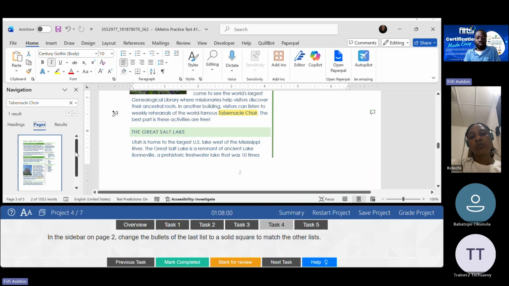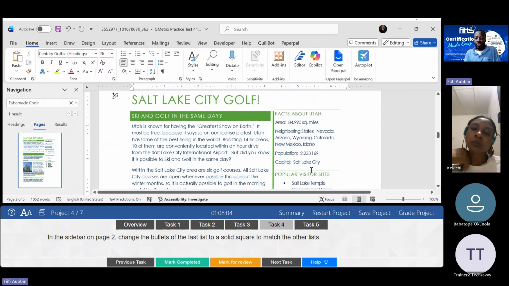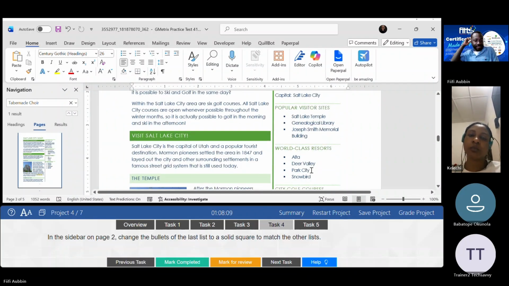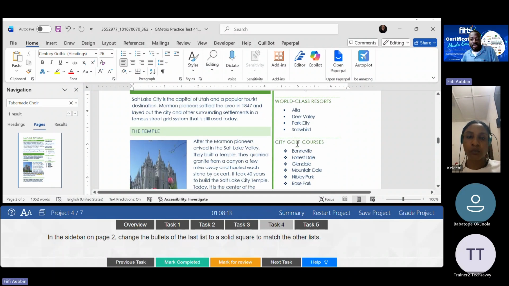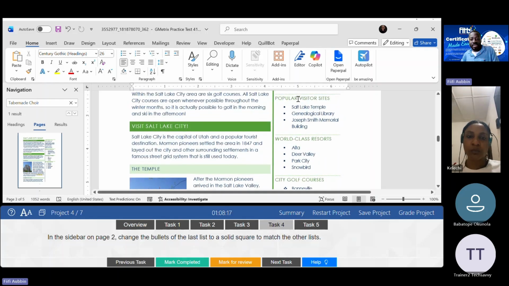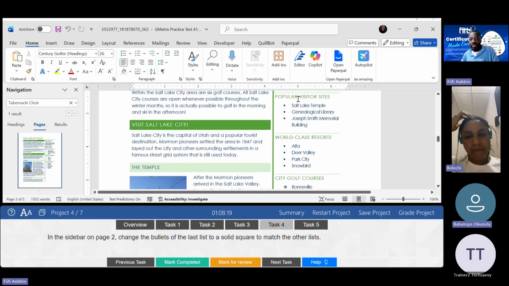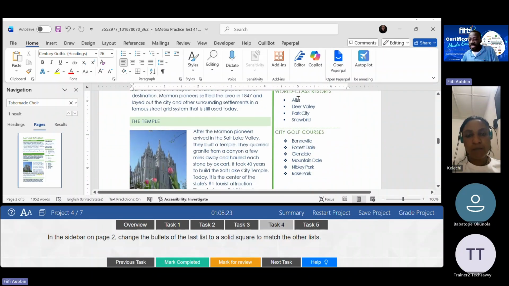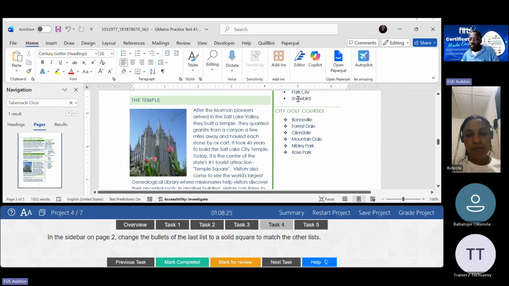I'm going to page 2, right? Yes. So this is page 2. On page 2 now, you see the last list. And let's look at the first list. Is the first list square? Yes, the first list is in a square. The second list is also in square, but the last list is a bit off. So we need to change this bullet to square so that it matches what is above.